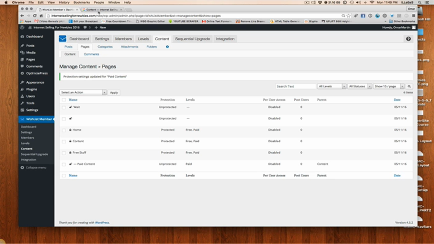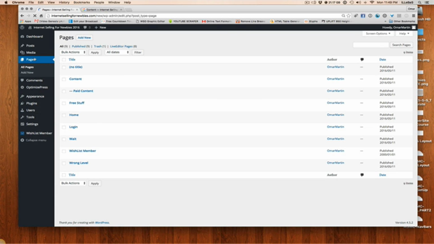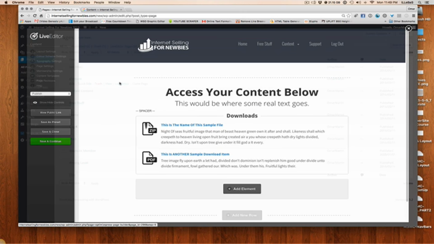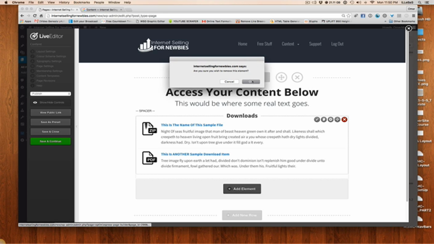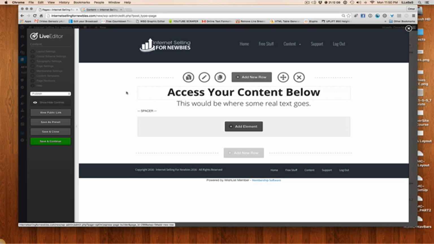Okay, now this is where all the magic comes together. If we come back over now to pages and we go to the main content page, let's go to live editor. And this is still set up as the actual content page itself. Well, you know what? We're going to get rid of that right there. So now the content isn't on there anymore. Okay? And what we need to do here is two things.